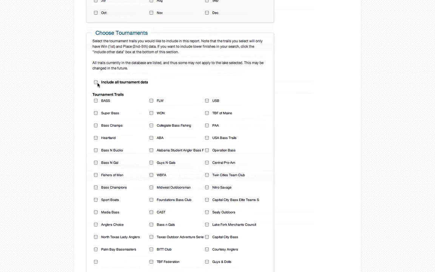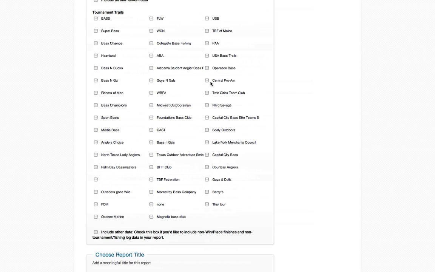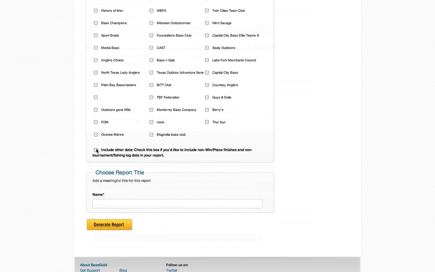You can include all tournament data or just single tournaments. Trails here, for example, we have all bass data from 1967 all the way through. We have thousands of patterns in the database, and a subset of thousands of those are really exclusive to BassGold. You can't get them anywhere else. And then here you check this if you want to include in your pattern report data that is from tournament places below 5th and/or fishing log information, meaning non-tournament information.